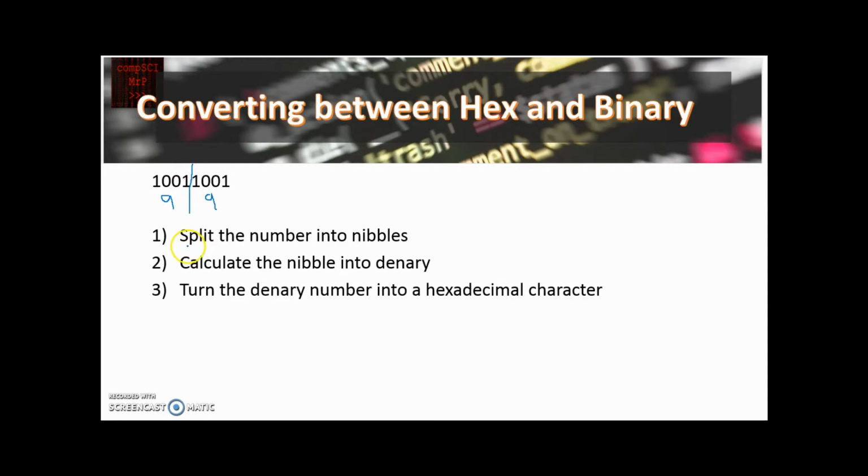Now that doesn't seem too difficult to do, and you're probably thinking, well, it's not really, because what this value really is is 128 plus 16 plus 8 plus 1, which is a completely different value. But what we're doing there is we're looking at it in base 10. Let's have a look at a more difficult example.